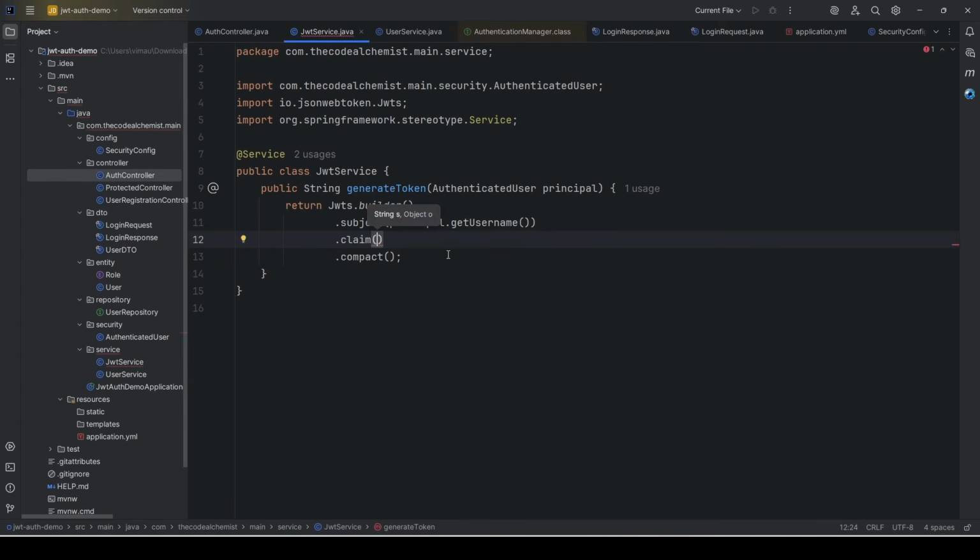Let's do that. The key would be anything that I want. So I want to add the roles that this user has, because when we are creating the user, we are also storing the role of that user, whether it is admin, guest, or user. All right. So I can add the role of the user while generating the JWT token. How do I get the roles of the user?